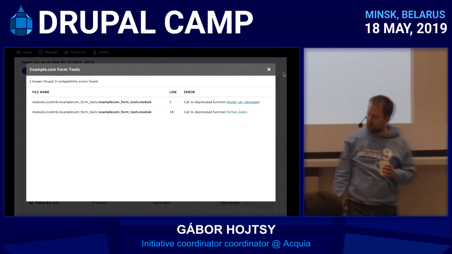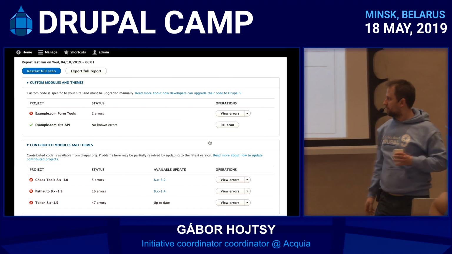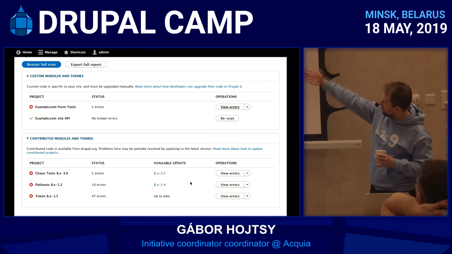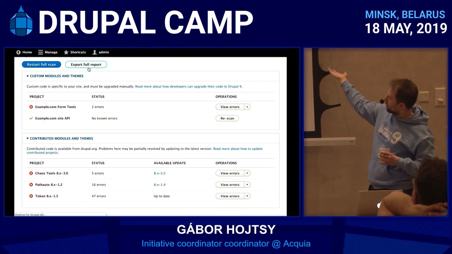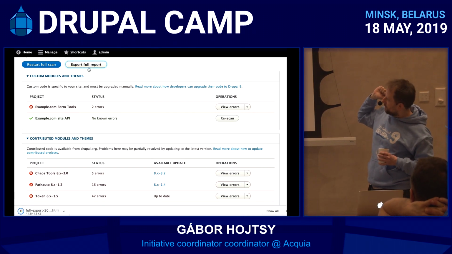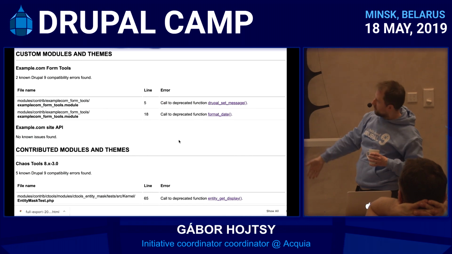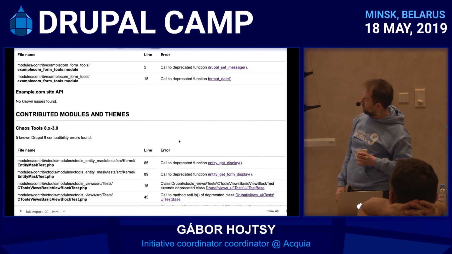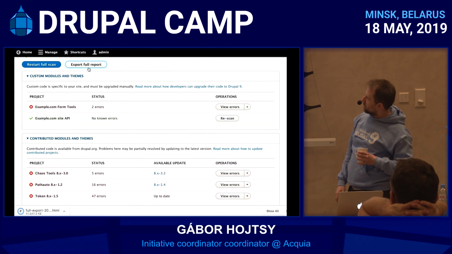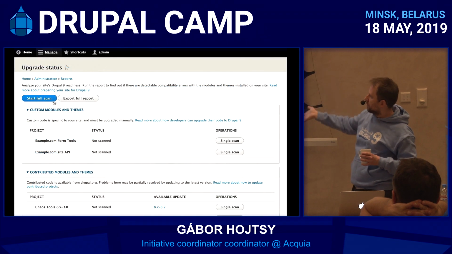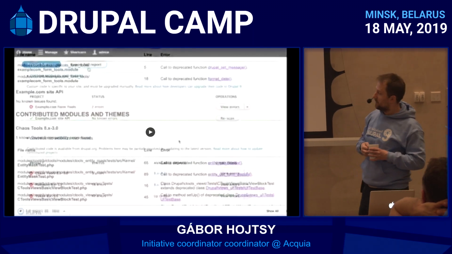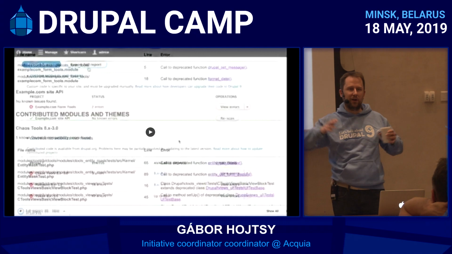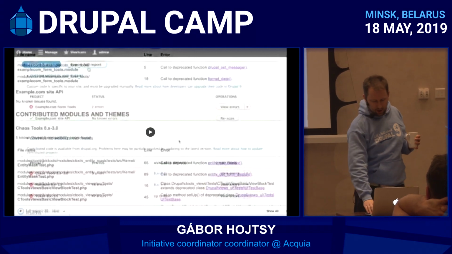That's your deprecation. You can go back, and when the full scan is ready, you have available update information for contrib modules. You can keep them updated so they improve their deprecation adherence, or you can export a full report and send it to a developer to deal with all that stuff. So this is a tool we built for having an overview of what's going on in your site. It is much better than Drupal Check for having an executive overview of the site.